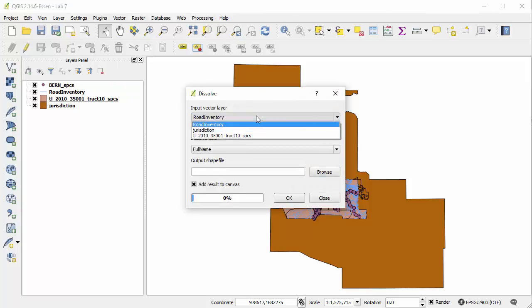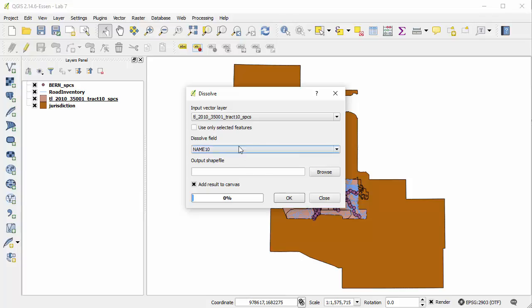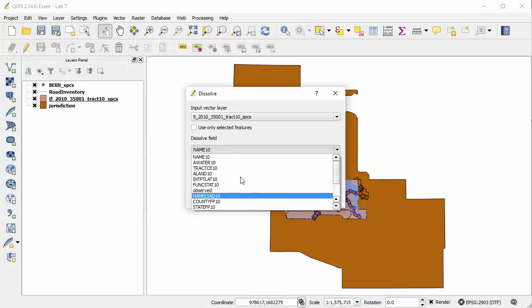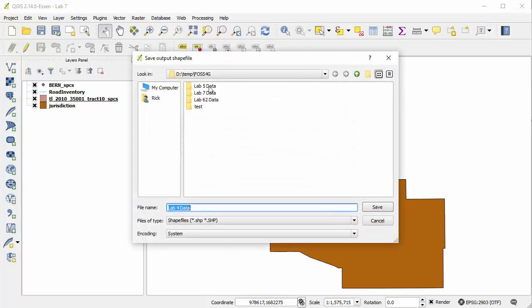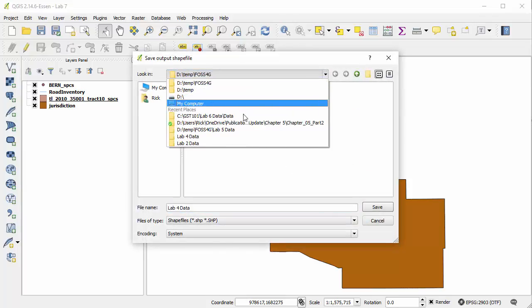And for my input vector layer, I'm going to choose my census tracts. And I'm going to dissolve based off of attributes. So I'm going to, let's see here, dissolve all, since I want to dissolve them all. And make sure Add to Canvas is checked. And I'm going to click OK. Oop, I need to specify an output shapefile. Forgot to do that. So let's go to my lab folder.